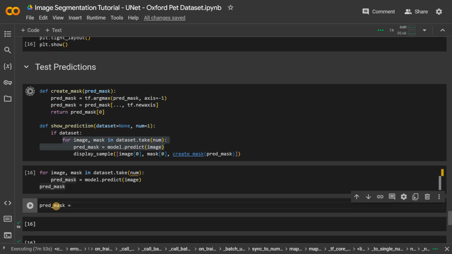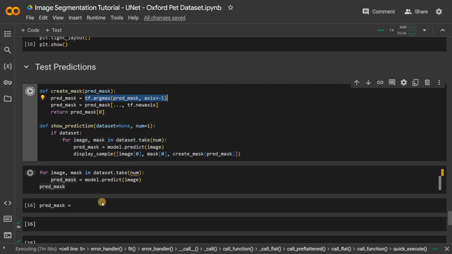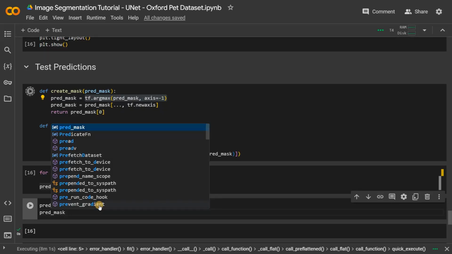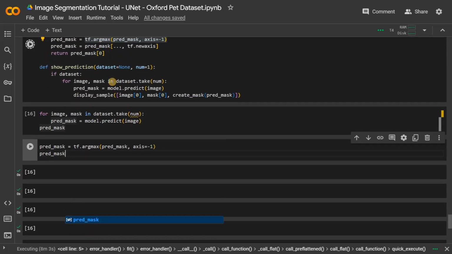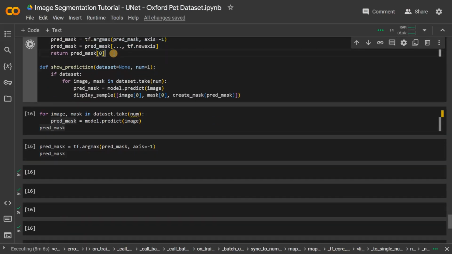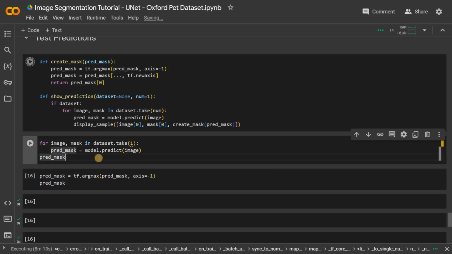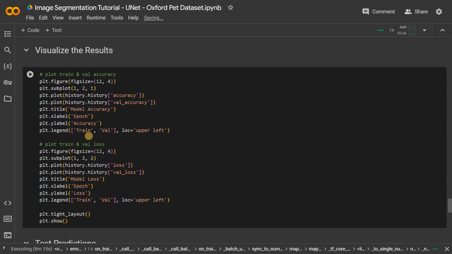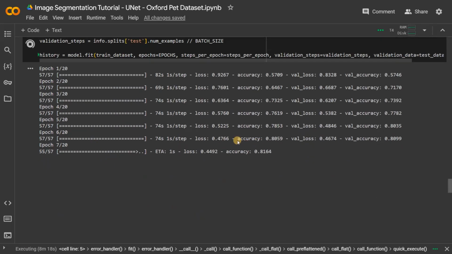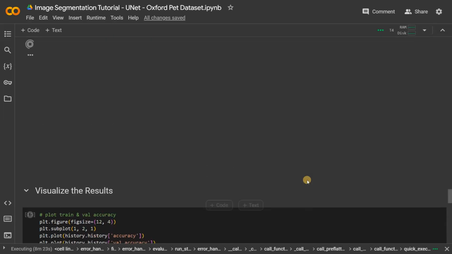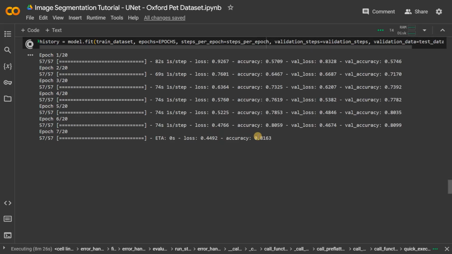So pred mask equals, just copy this and paste it. Again we will display the pred mask, and after this we will get the shape and see how this looks. So what I am going to do is wait for some time for the training to finish, because without this we cannot plot everything and complete our testing process. So I will wait for all the 20 epochs to be done. As you can see, it's taking more than a minute. So I'll wait for this one.